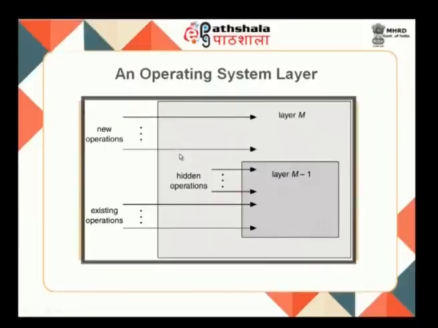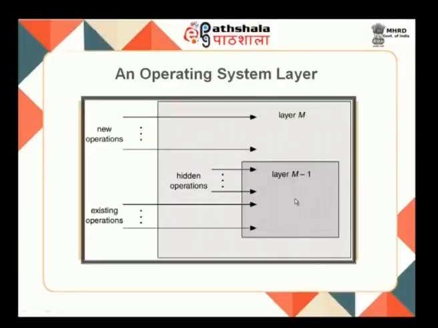In this way, each of the functionalities has to be thought through, and the functionalities defined accordingly for each of the layers. Here you can see that a particular operating system layer will have a number of operations, and if you need to bring new operations into the operating system which make use of these operations, then you need to bring in another layer which will sit above this and make use of the operations in this particular layer.